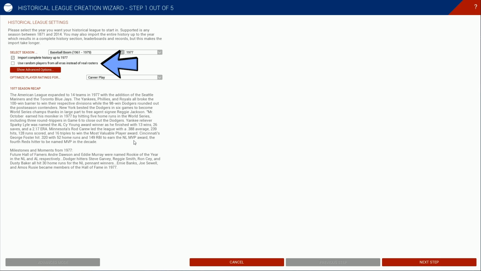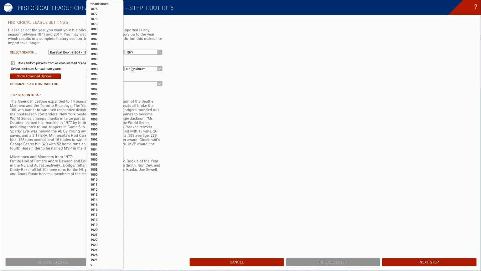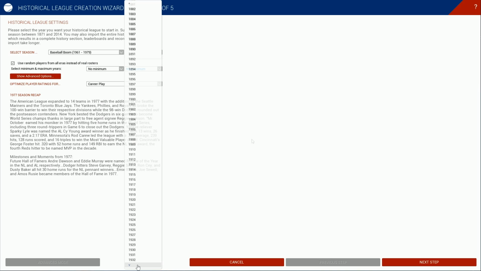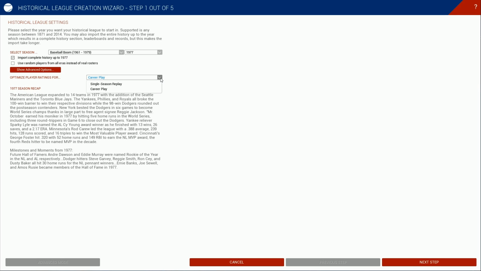When you select that option, you can choose minimum and maximum years, so the players who show up will be limited to a certain era. We'll leave that option off for now and move on to the optimized player ratings dropdown, which is set to career play by default, meaning that the game will recalculate player ratings based on their historical stats after each season. That way, their numbers will be close to reality barring any injuries. Single season replay is useful when you don't plan on continuing beyond the current season.